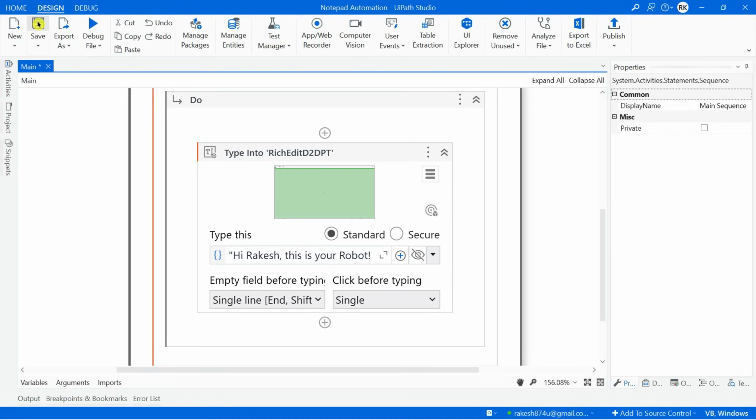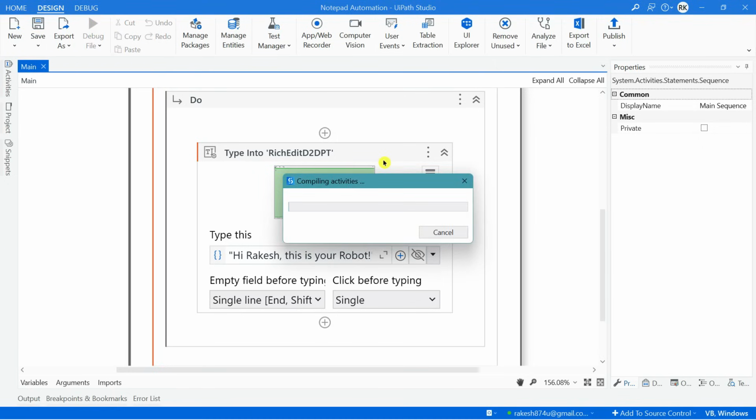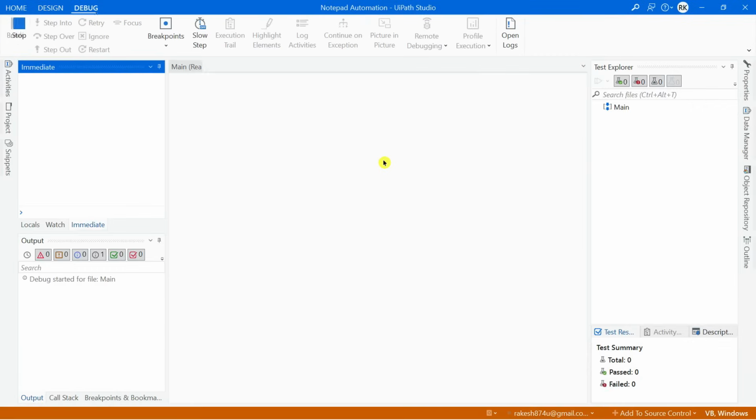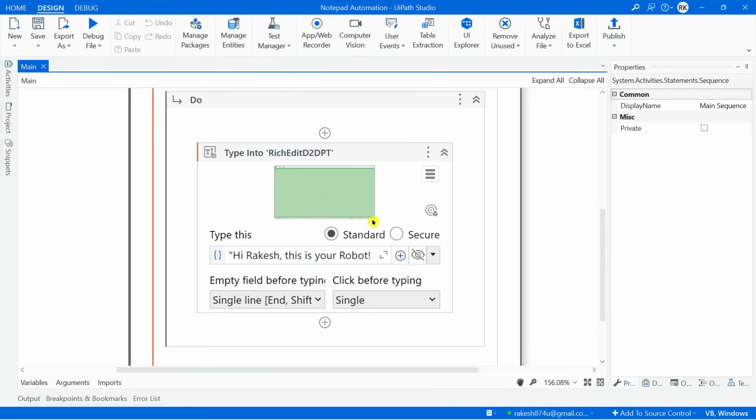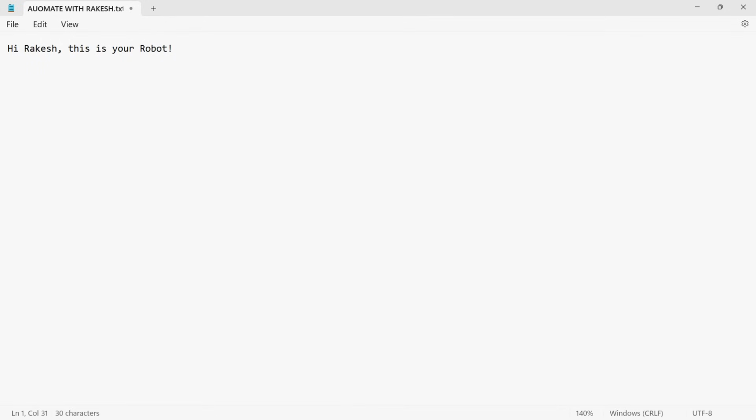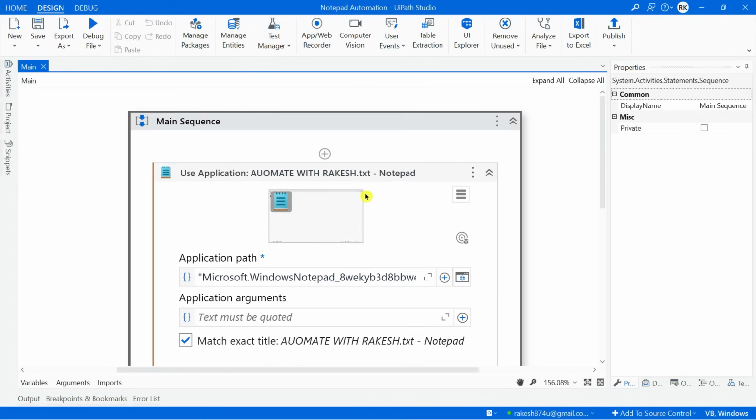Now let's save this and simply run this automation. Let's see. Now it has opened the notepad and you can see it has typed, "Hi Rakesh, this is your robot," and the automation is closed. All right, so this is a pretty simple automation.